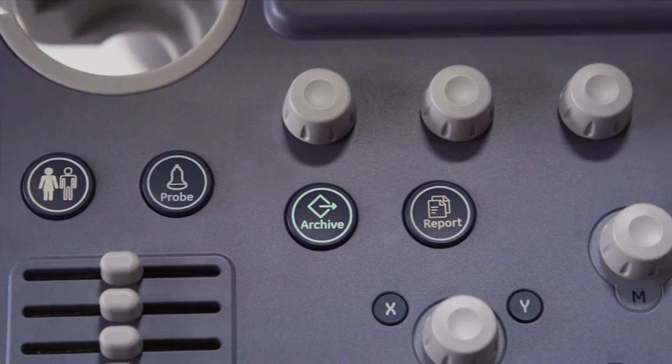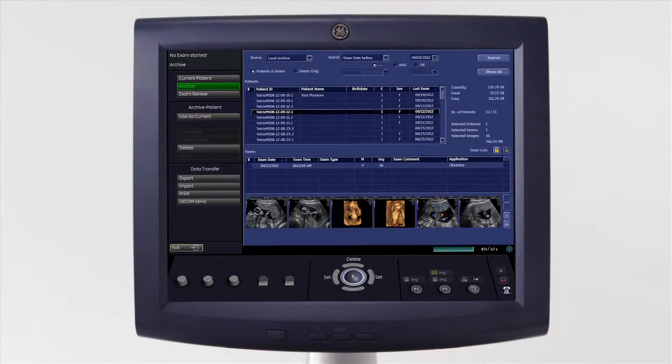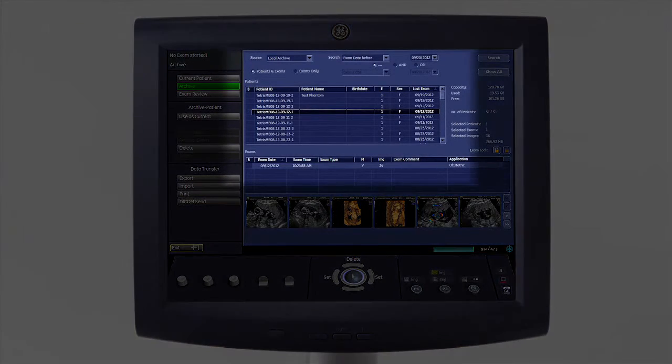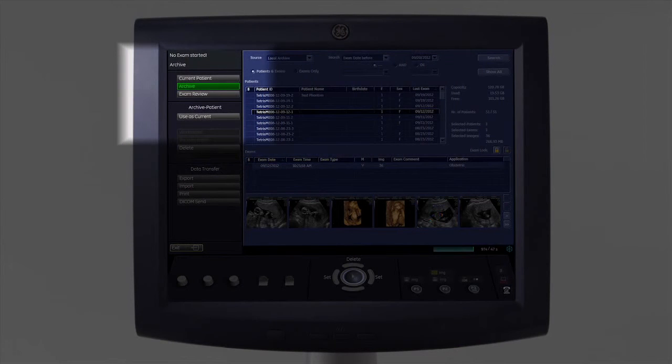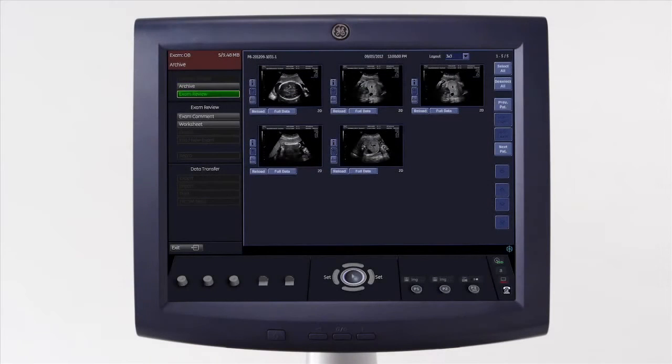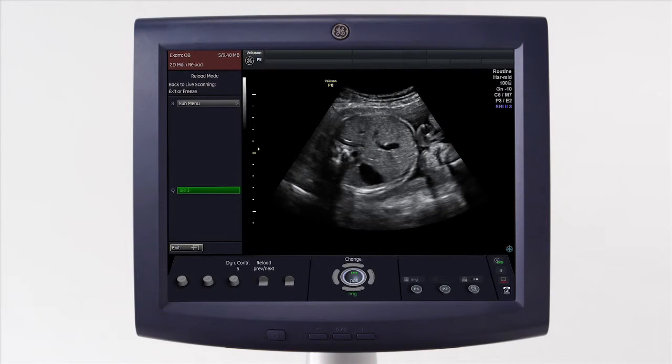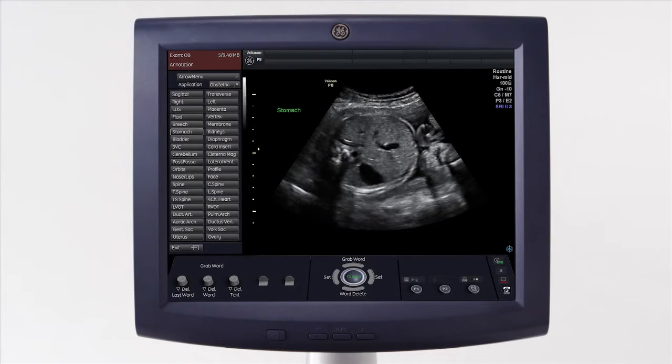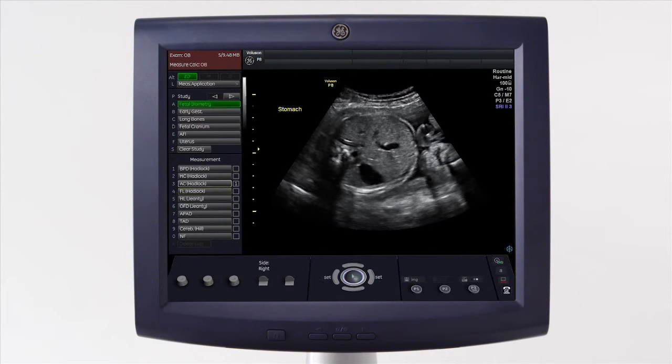The Archive hard key will display the patient archive page where all the exams performed along with associated images are stored. This is where you can select an exam for review, transfer to CD, DVD, or USB drive, and delete studies from the hard drive. Images and volumes can also be reloaded for further manipulation. The raw data capabilities on the Voluson Performance Series allow for re-annotation, remeasure, and other image parameter modifications from a stored image.